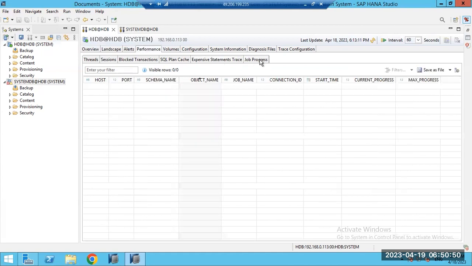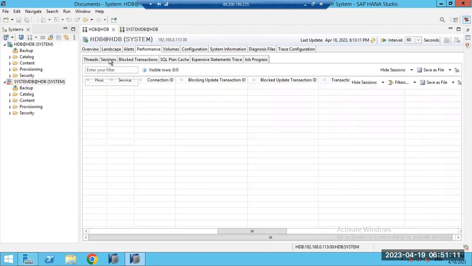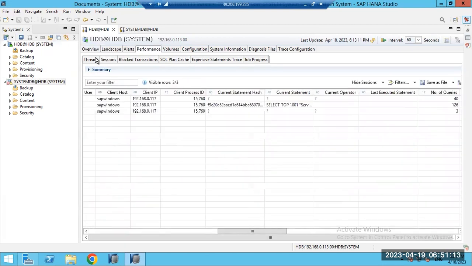Job in progress. If any job is in progress, it will be displayed here, like in SM37. At database level, if any job is in progress, we can see it here: what is the schema name, what is the job name, what is the connection type. All the information we can find out here. Normally, all this should be blank. Only the sessions and threads will keep on increasing.